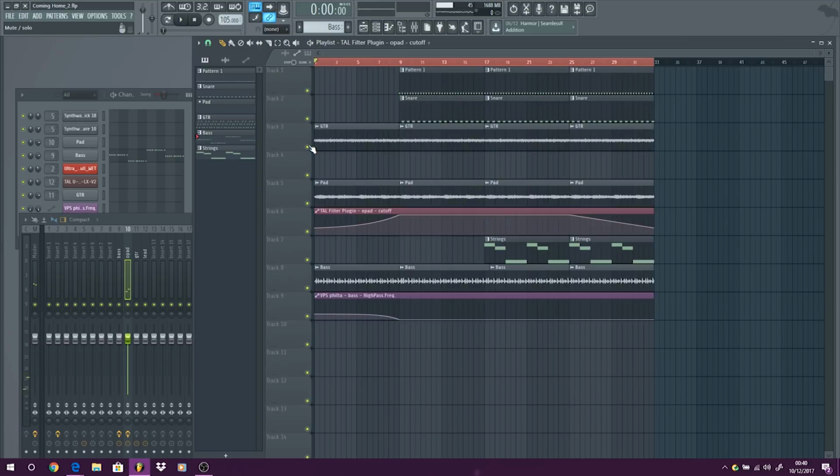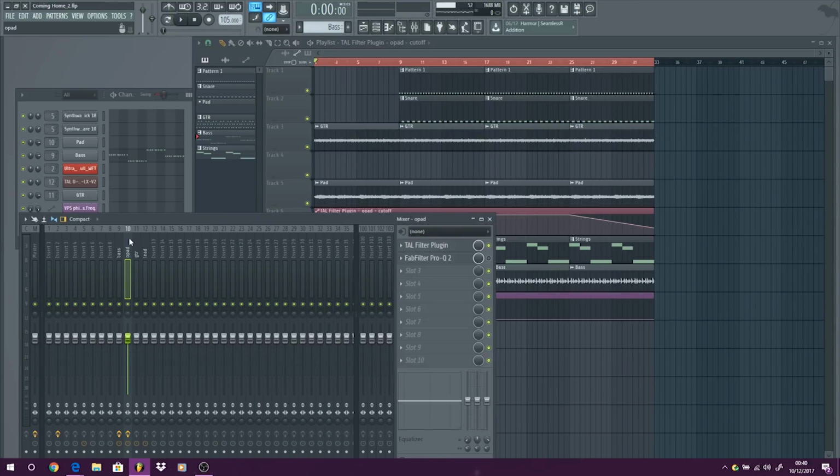Let's leave the guitar then, and let's have these filtering up. Let's see what it sounds like now altogether. You know what? Let's do something with the guitar as well. So what I've showed you then is the two types of filters.